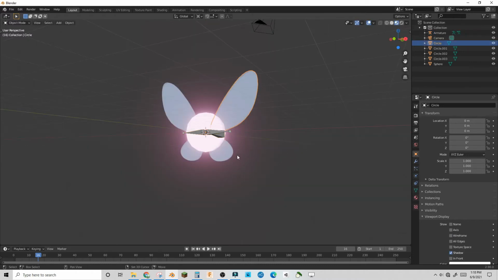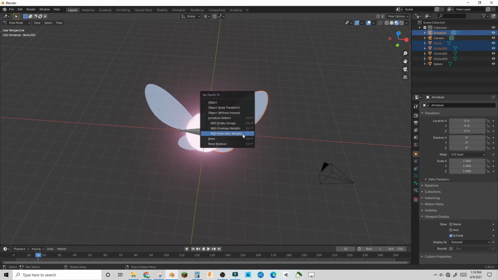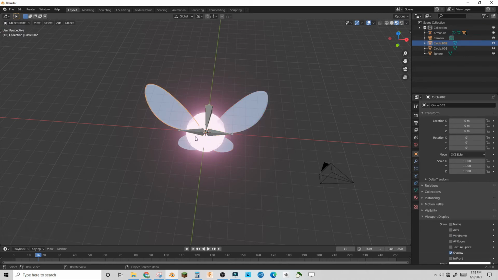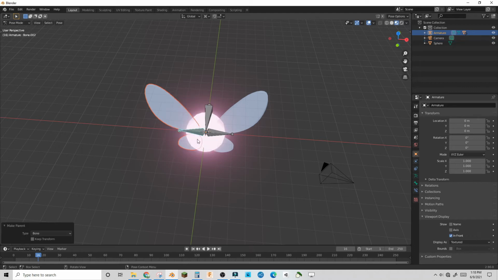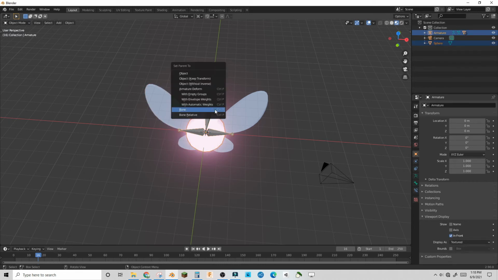So now we just link these to the bones correctly. Just pose mode, Control P, bone, and this to that other bone, Control P, bone, and then just this one to the root bone.